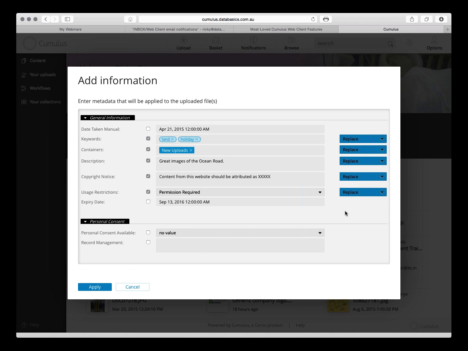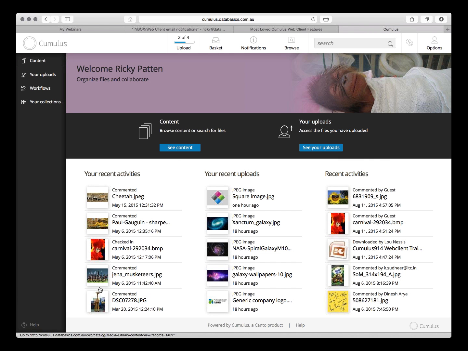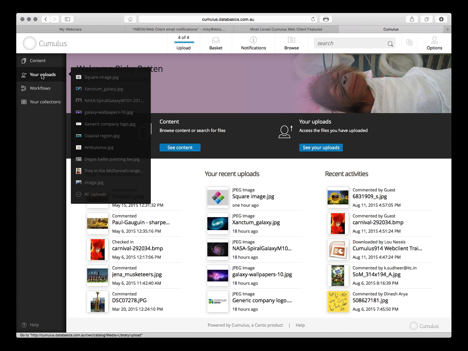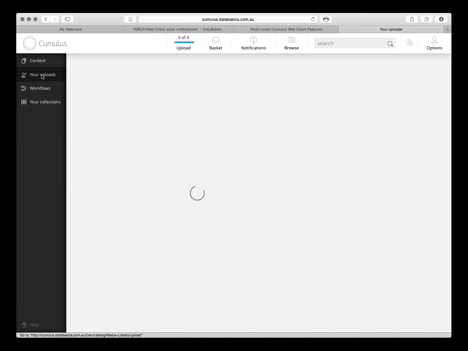Now, obviously, I've just filled in this data as quickly as possible there, just to show you the main thing that we're showing here is the metadata prefiller that allows for any user when they upload content into Cumulus Web Client, whether that be a single asset or a batch upload, to add a range of metadata stamped onto that upload that will be applied to all of those files in one go.